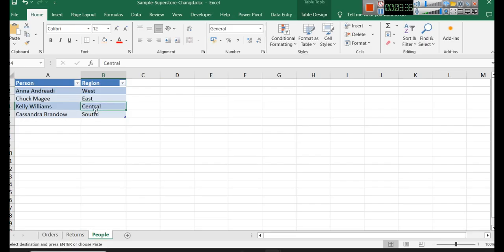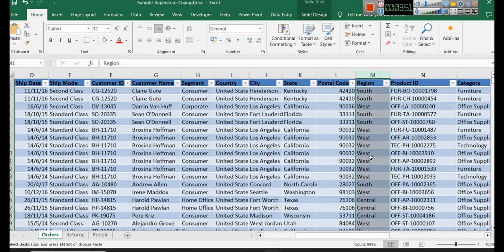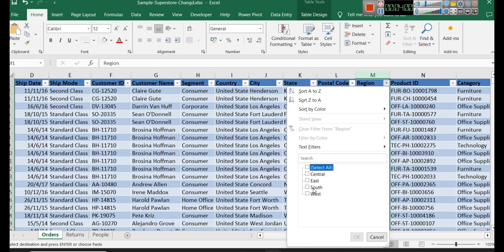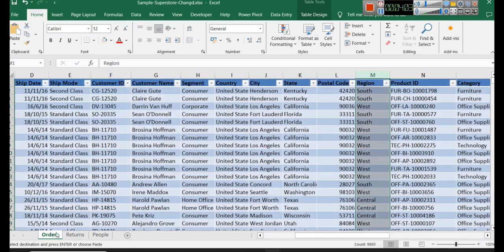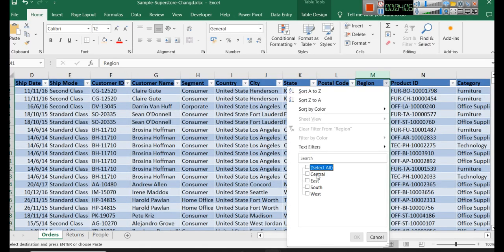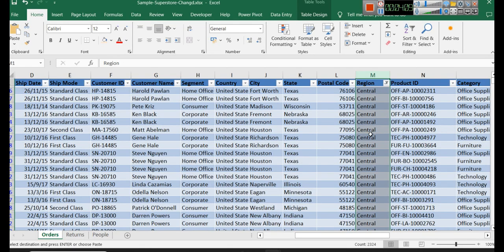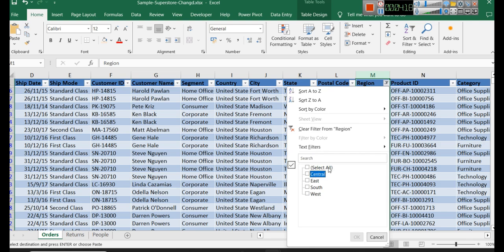So my simple question, Kelly Williams is salesperson of central region, right? Yes or no? Right? So if we have to see orders that were processed by Kelly, what we have to do? We will go here and select only central, right? So these are all the orders that are because of Kelly's region, right? So you can do these kinds of filtering. We will learn that later.